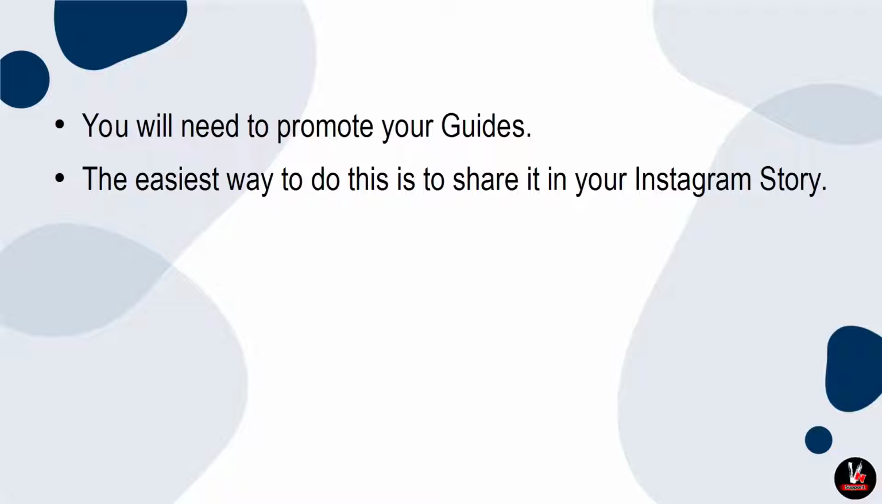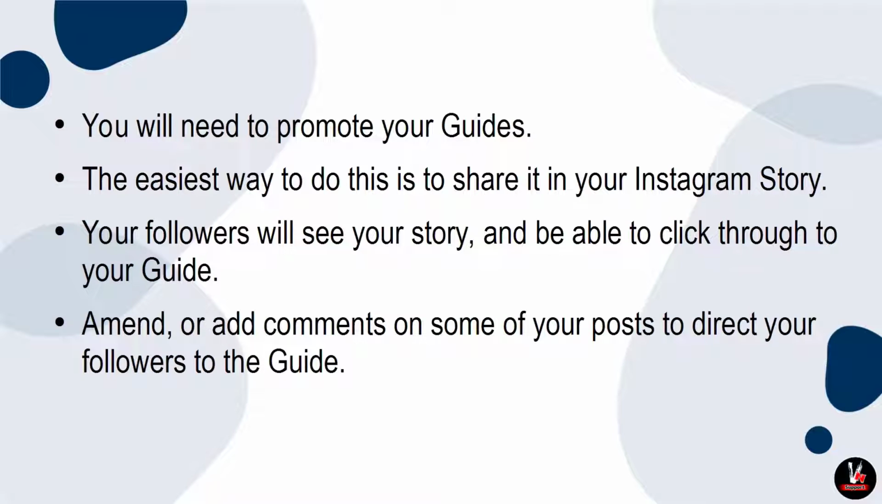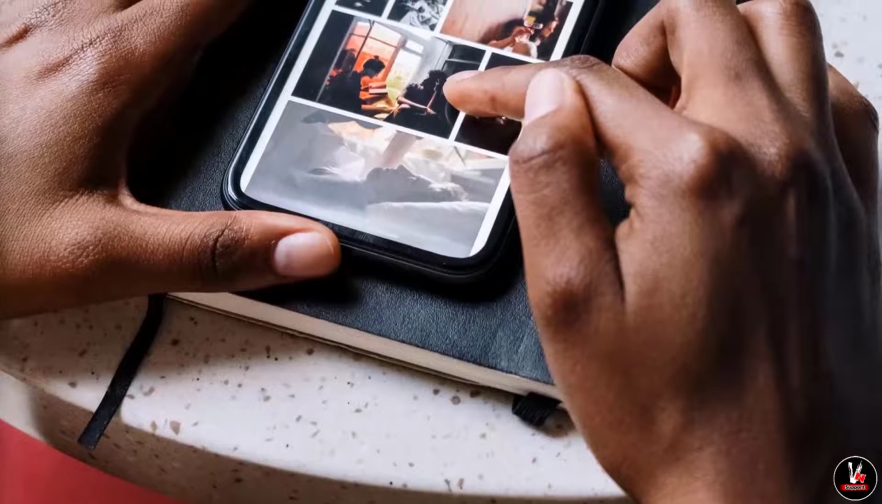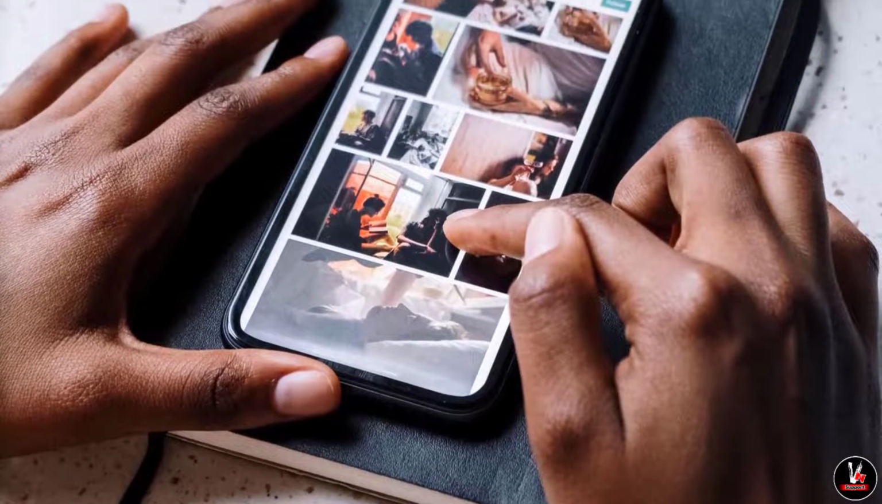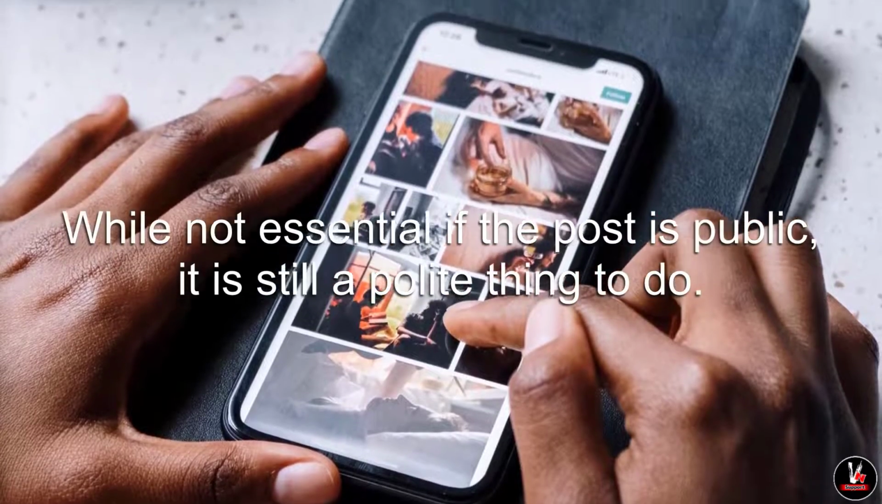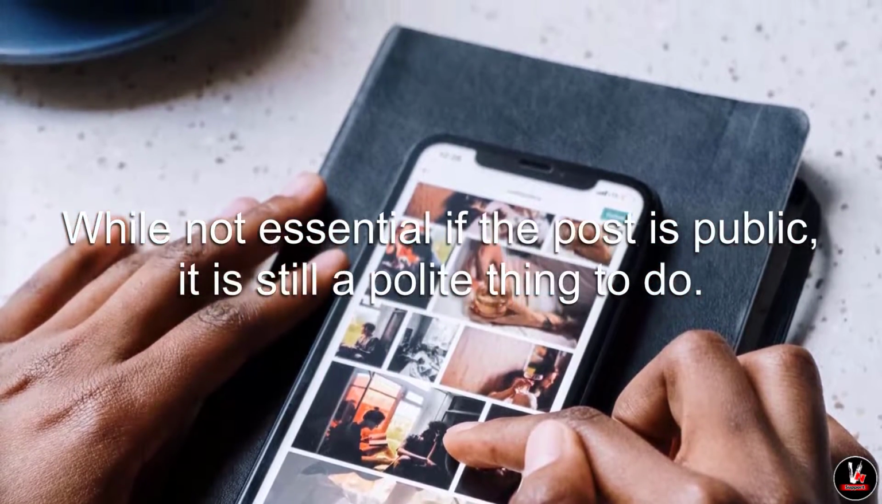The easiest way to do this is to share it on your Instagram story. Your followers will see your story and be able to click through to your guide. Amend or add comments on some of your posts to direct your followers to the guide. If you're using someone else's posts and content, you may wish to inform or ask them first. While not essential, if the post is public, it is still a polite thing to do.